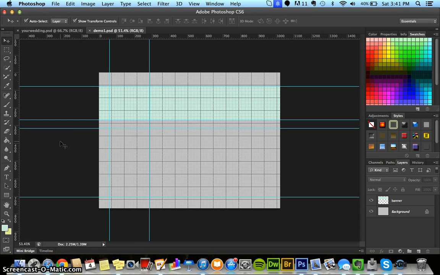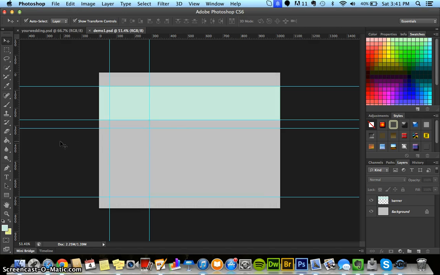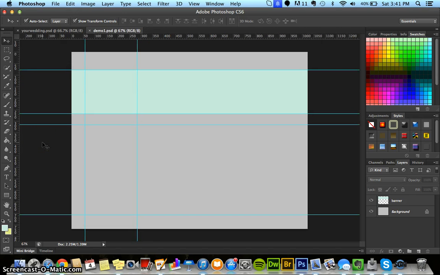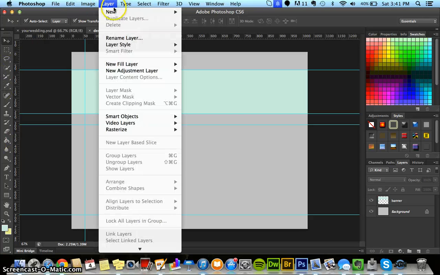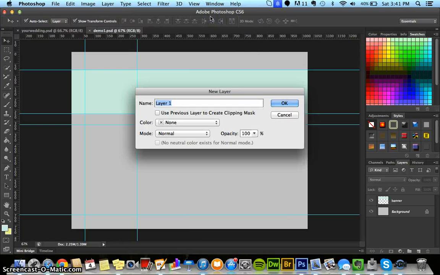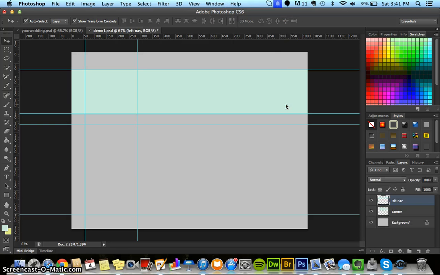Okay, the next thing that I want to do, I'm going to turn my grid off for now because I don't need it, is let's go to Layer, New. We'll title this one Left Nav. Hit OK. Rectangle marquee again. You can see I'm highlighting that layer, so we're good to go. You can create another shape, release it, it's snapping to the guide, and then select your paint can, what color you want. I just want it that same color, so I'm going to drop it there.